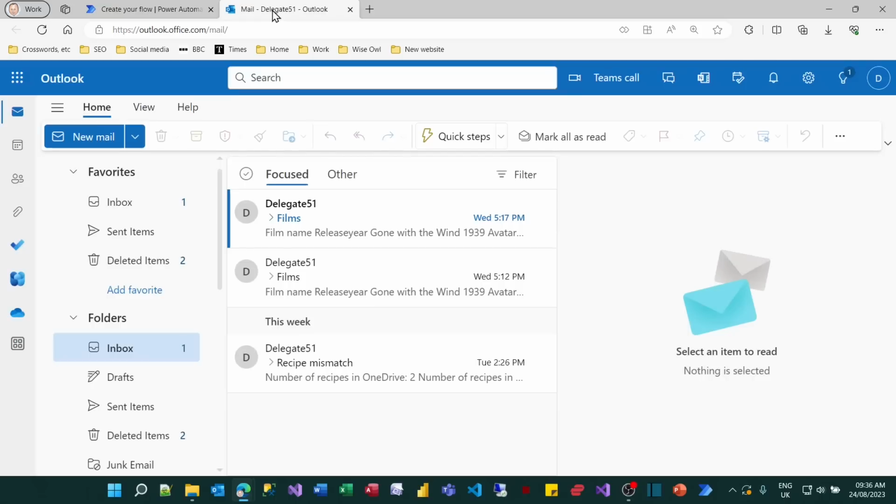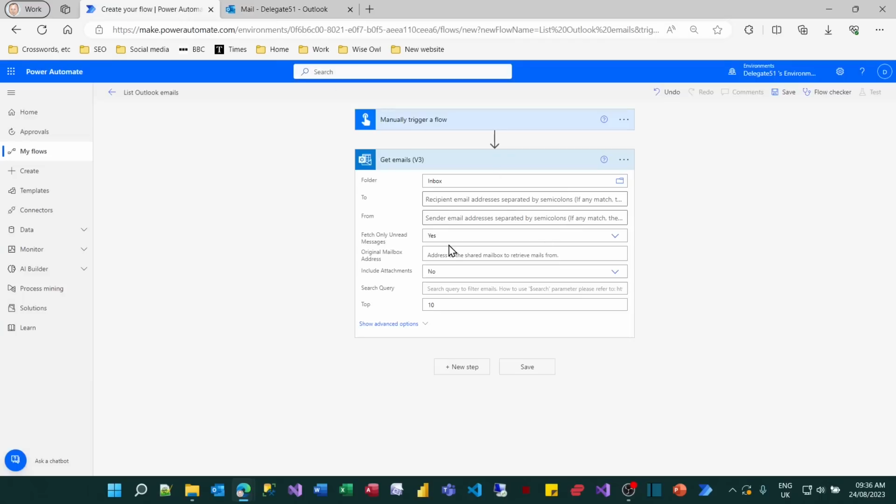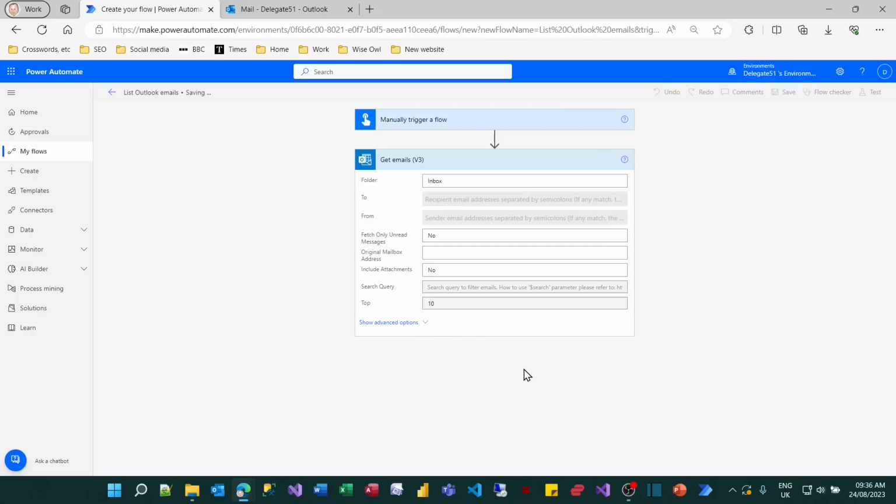If I go to Outlook, you can see I've actually read 2 of my 3 emails. At the moment, it's only fetching the unread messages. So I just need to have a quick look down. The option is set by default for filtering messages, and I change that to no. So I get all the 3 messages. And what I can now do is save that.